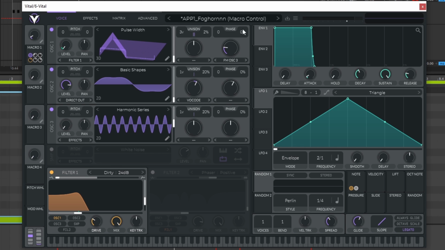And then I went into here, brought the phases of all the oscillators down to zero, and the random phase is also all the way down. So when we re-trigger a note, because this is a bass sound, we want it to sound the same every time we re-trigger a note, and by bringing the random phase down, we can make sure it does that.